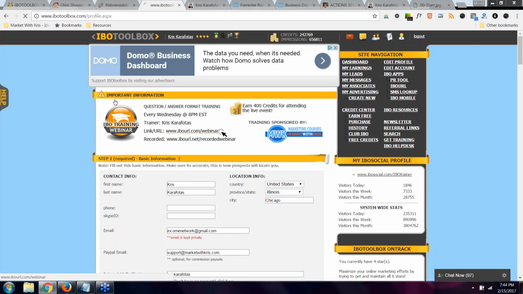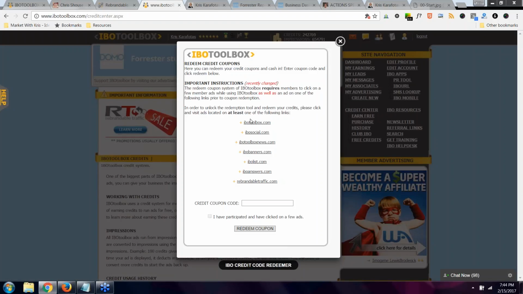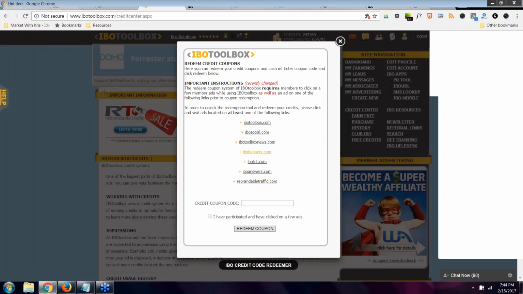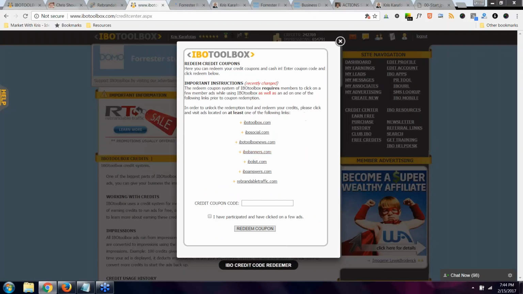Okay, so we're going to go to the Credit Center. And we're going to go to Redeem Coupon. Again, you need to make sure that you follow these instructions. In order to unlock the redemption tool, redeem your credits, please click and visit ads located on at least one of the following links. Now, I know we did this earlier, but if I try and do this again, it's not going to let me check this box saying that I participated and clicked on a few ads. So we'll go and do this again. I'm going to go to IBO Banners, and I'm going to click here, visit that ad, go back, and now it's going to let me check it.